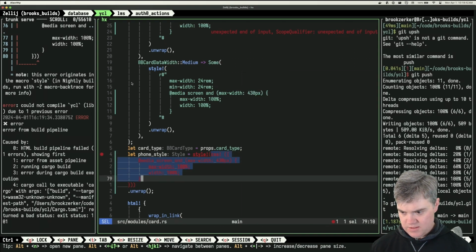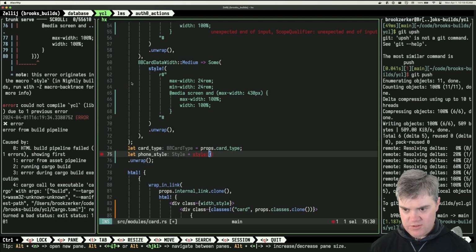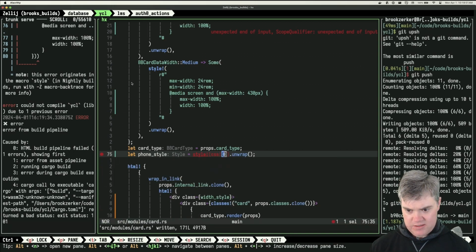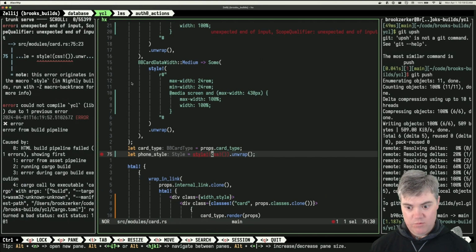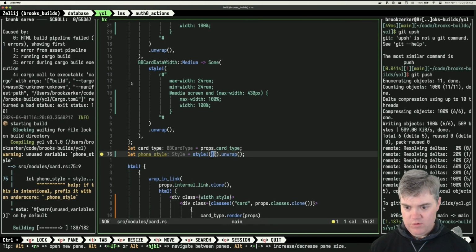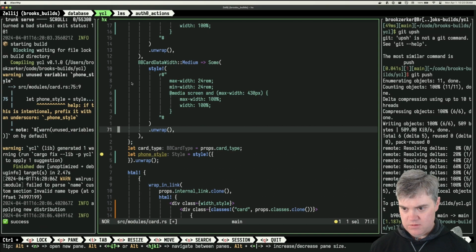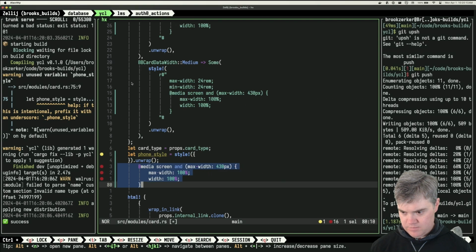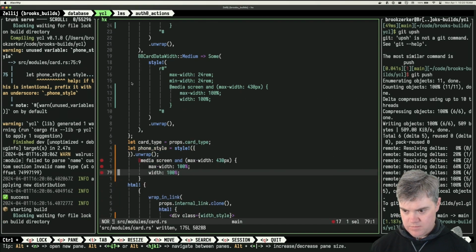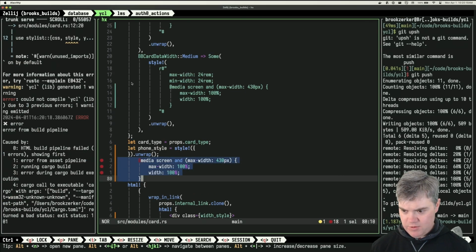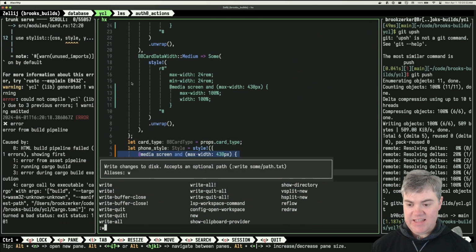Okay, hold on. Apparently I forgot how to use CSS, because there's a CSS macro, right? No, I don't need that. Can I just do this? Oh, yeah, that's what I do. Why would I put it there? Put it there. There you go. Okay.